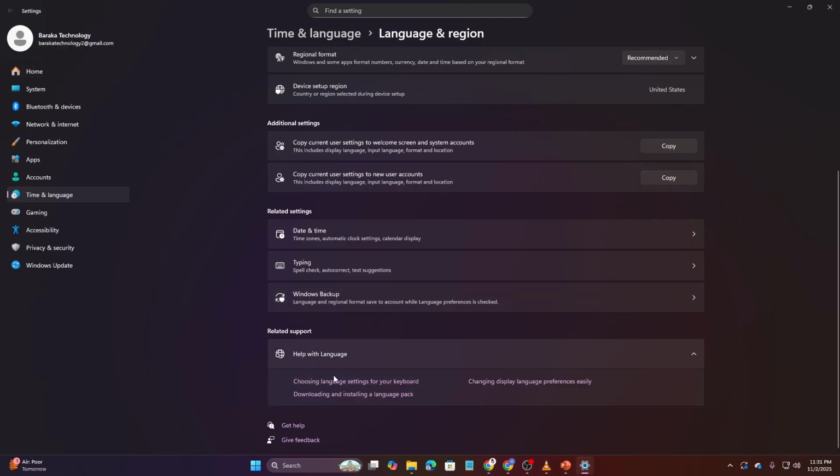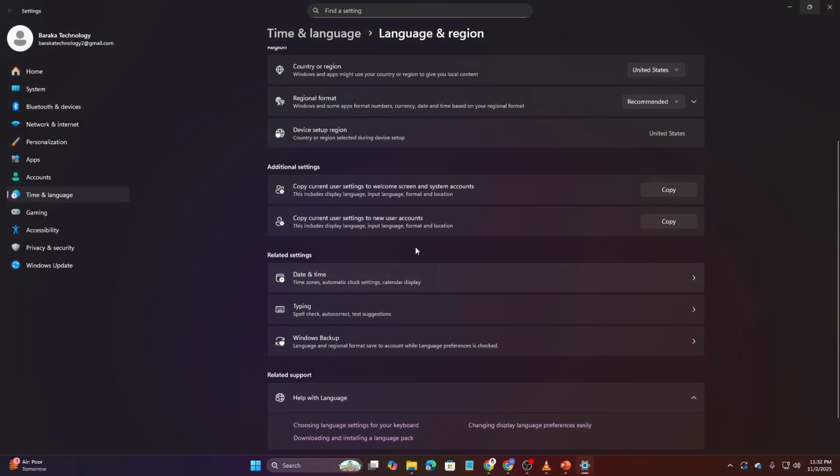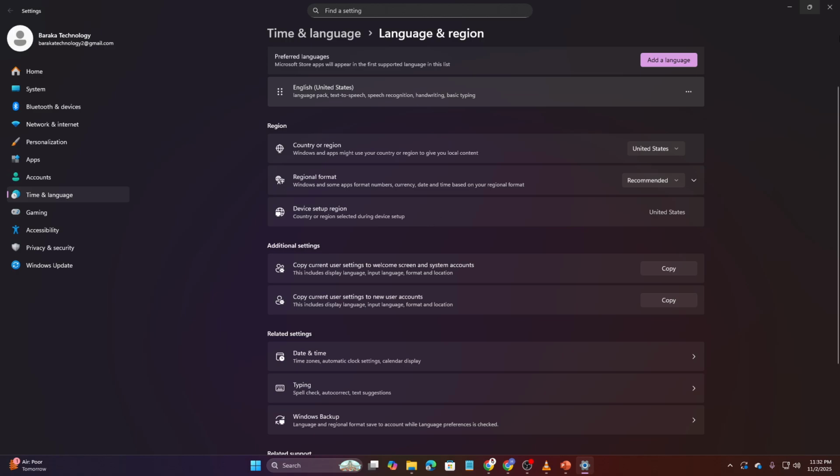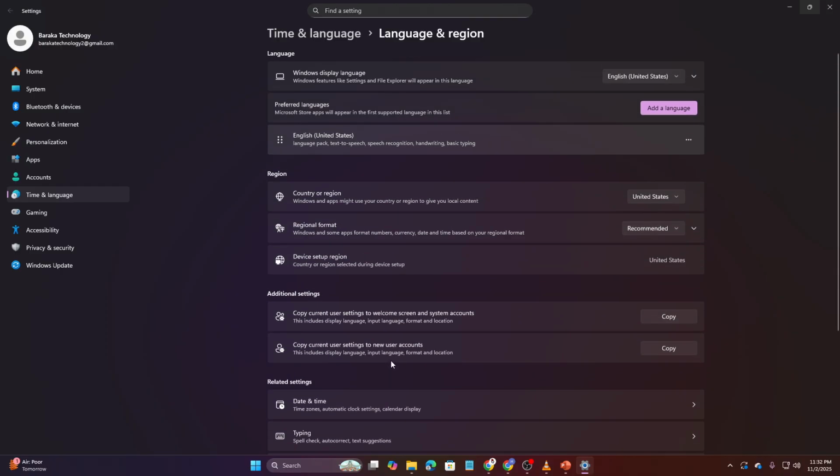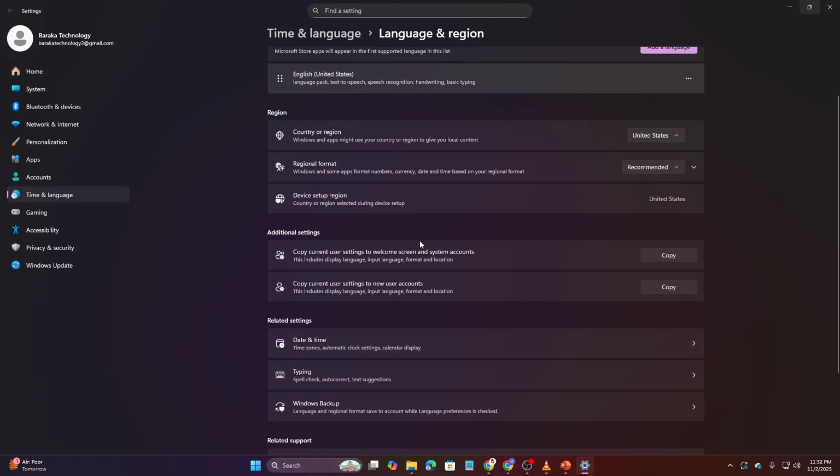Next, click on change date, time, or number formats. A dialog box will appear. Here's where the real customization begins. In this window, make sure you're on the Formats tab, then click the Additional Settings button. A new pop-up will open with several tabs, and this is where you'll find the option we need.